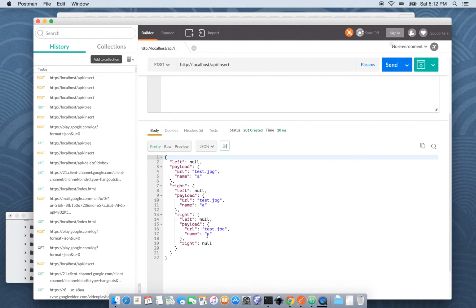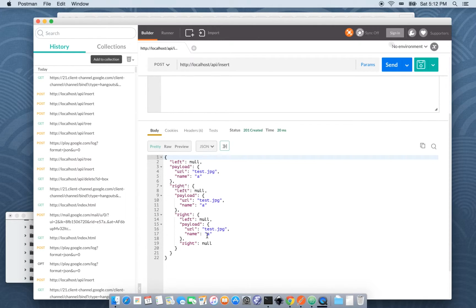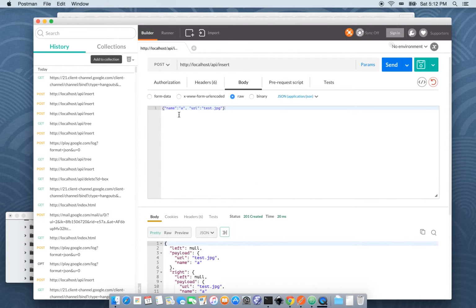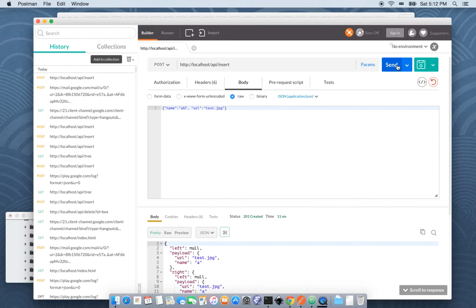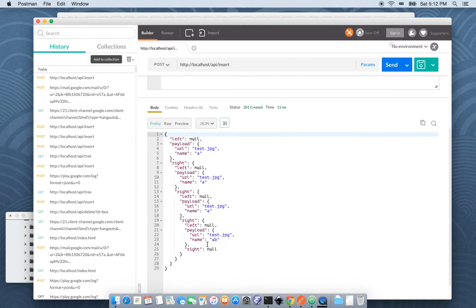And what did we get back? Well, we didn't get back an OK code or an error code. It's just for convenience, the server happens to send back the entire new tree after the update that you asked for. So this tree is going to have the data that we just put in. An element whose name is A and whose URL is test.jpg. But that name matches one that I used before, so let's actually make sure that some new data is going in there. Okay, so now we have an element whose name is AB and whose URL is test.jpg.